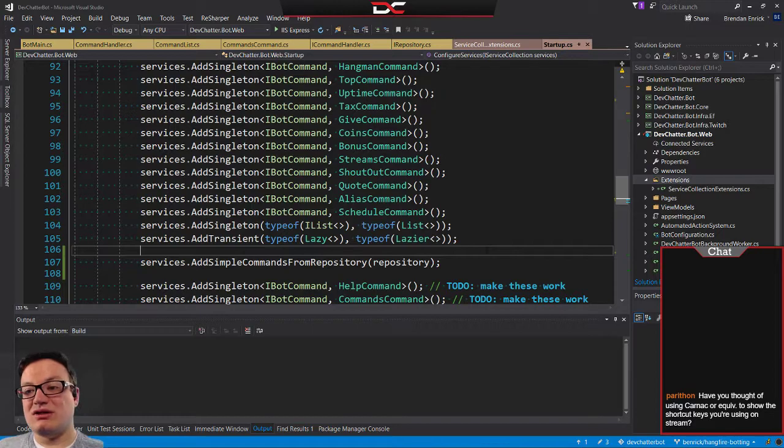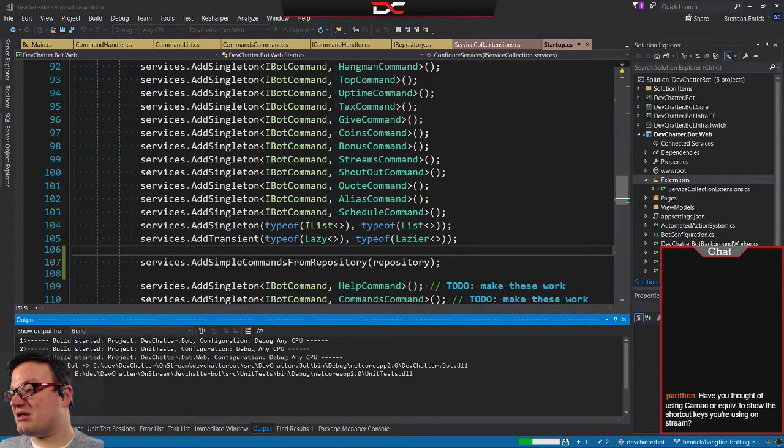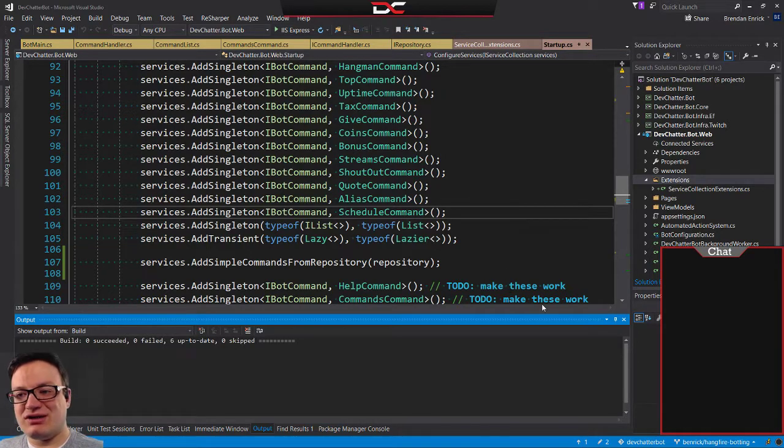That looks good. The bot's going to get a restart here because I want to build a new version of it. So we're going to do this. Rebuild again and then start it up.